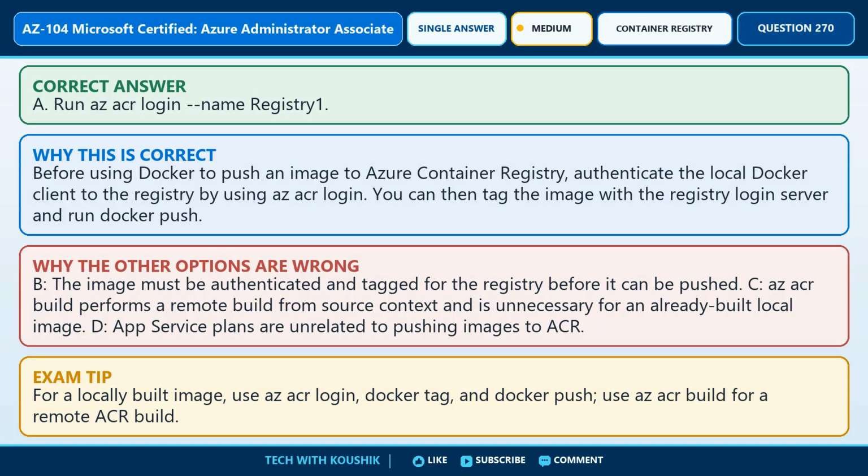In this case, select Option A, run az acr login --name Registry1. Here is the technical justification. Before using Docker to push an image to Azure Container Registry, authenticate the local Docker client to the registry by using az acr login. You can then tag the image with the registry login server and run docker push.